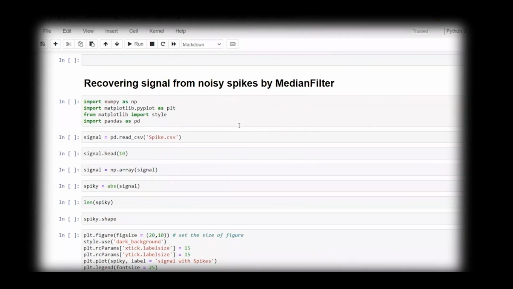In this lecture, we will learn how to use a median filter to remove noisy spikes from a signal, or how to recover a signal from noisy spikes using a median filter. This is another important application of a median filter.